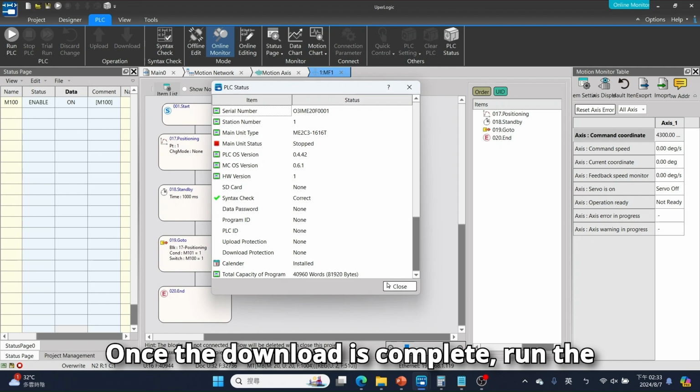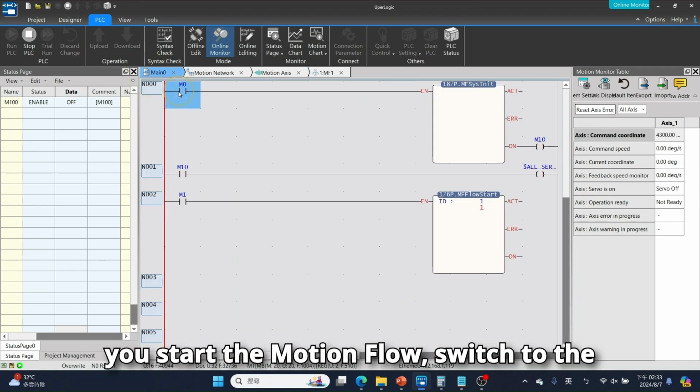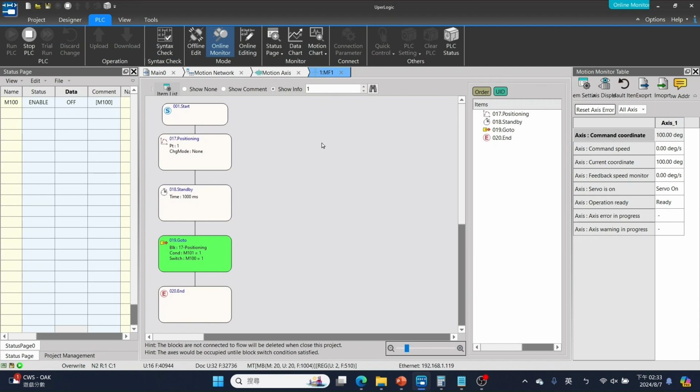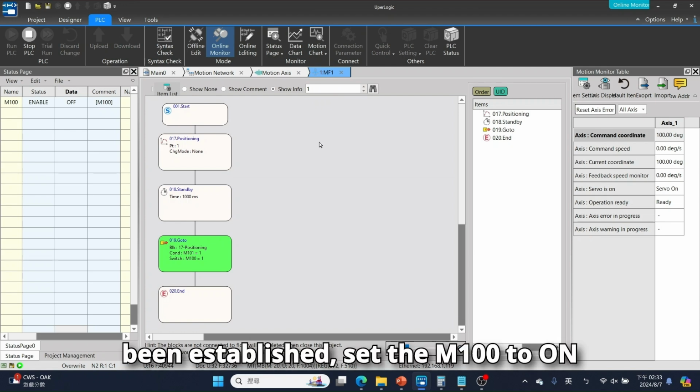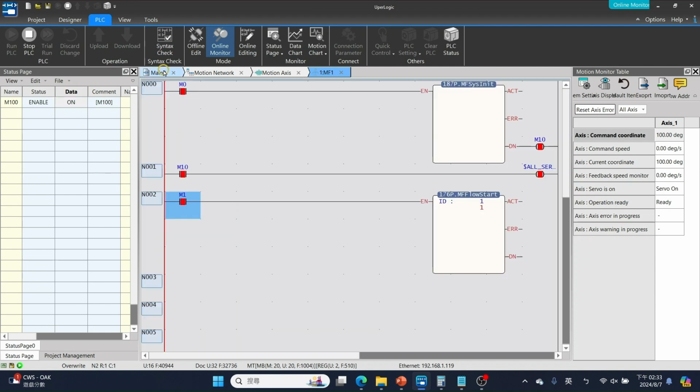Once the download is complete, run the PLC. After you start the motion flow, switch to the motion flow page. Since the go-to condition has not yet been established, set the M100 to on, and you can see the end of the motion flow process. Set M100 to off and M101 to on.